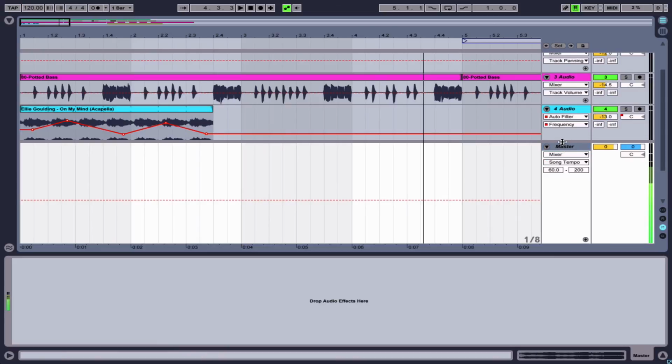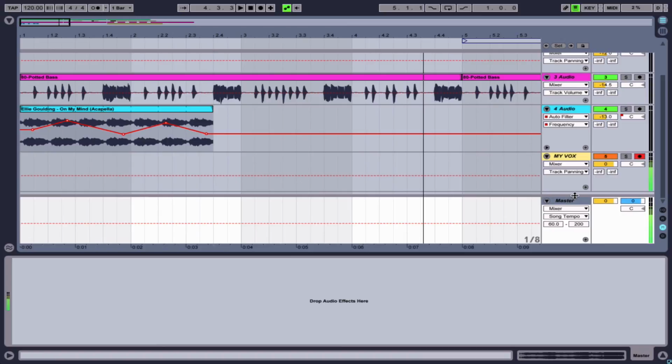Those are some of the basics of using automation inside of the arrangement window. So hopefully that helps to make some sense for you, and now you can start to play around with some of those features inside of the arrangement window.